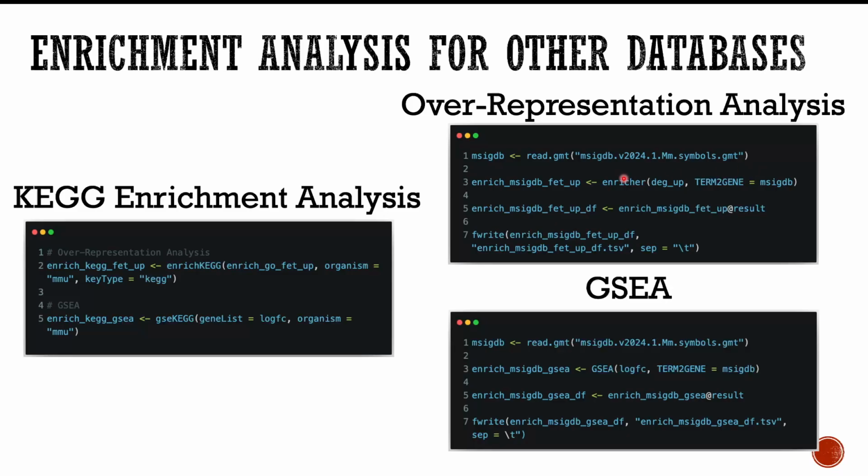So first, we download the MSigDB, the whole MSigDB database. You can find the link in my website. Download the whole database, read it in, and use the enricher function for ORA analysis. And the input is your gene list, and the other parameter is the MSigDB you just read in. And you can get the enrichment table in the same way and save it to your computer.